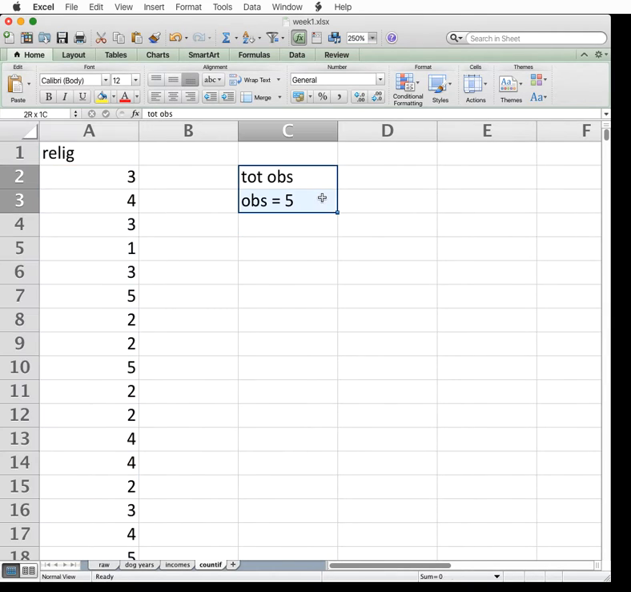Here, we want to know what percentage of people are very religious. In order to compute that percentage, we need to know, first of all, the total number of observations, and we need to know how many people answered very religious, or 5, on this survey. So we need to count the number of observations here which are equal to 5. I'm going to put the formula for both of those things here.